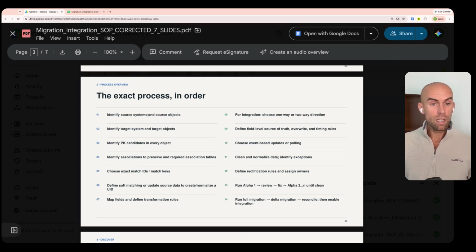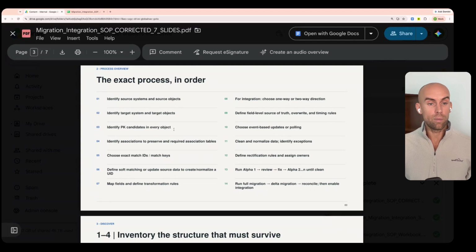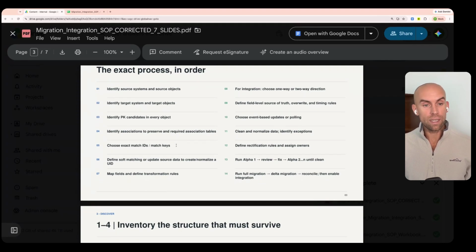Number one, you identify source systems and source objects. Number two, you identify target systems and target objects. Number three, you identify the PK or the primary key candidates in every single object. Number four, you identify the associations between those objects to preserve and the required association tables that we need to create in order to preserve those associations. So what associations need to be migrated?